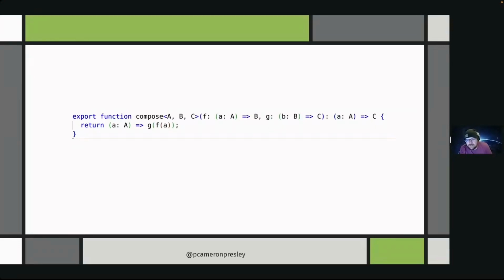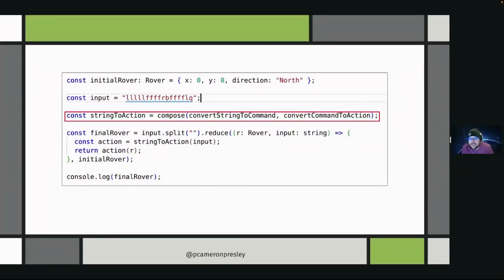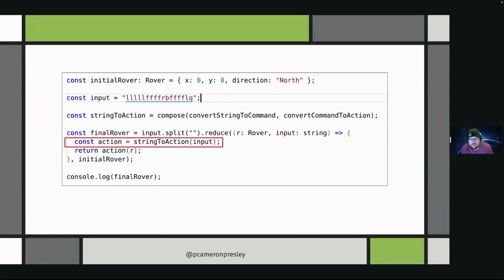Once we have this compose function, though, let's take a look and see how this would work. Same code from before, but here's where we can write a brand new function called string to action that composes convert string to command with convert command to action. And once we have that, we can then use it here. That's pretty cool, right? We've always talked about in development that we can build small programs and then compose them together to build big programs, but half the time that's not quite true. If you're working in functional programming, though, it is true because of how all of this works.